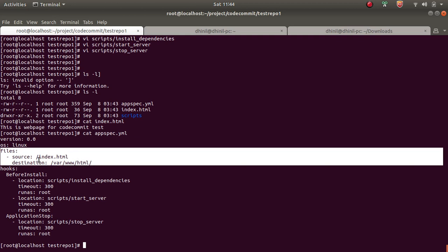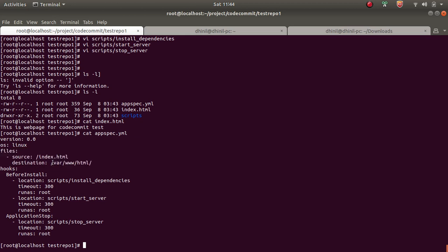This is the code which we need to copy to the EC2 instance, and the EC2 instance destination is /var/www/html, and the index.html from here is copied to the EC2 instance destination folder /var/www/html. We only copy one file, index.html, to the EC2 instance, for deployment, for this testing.